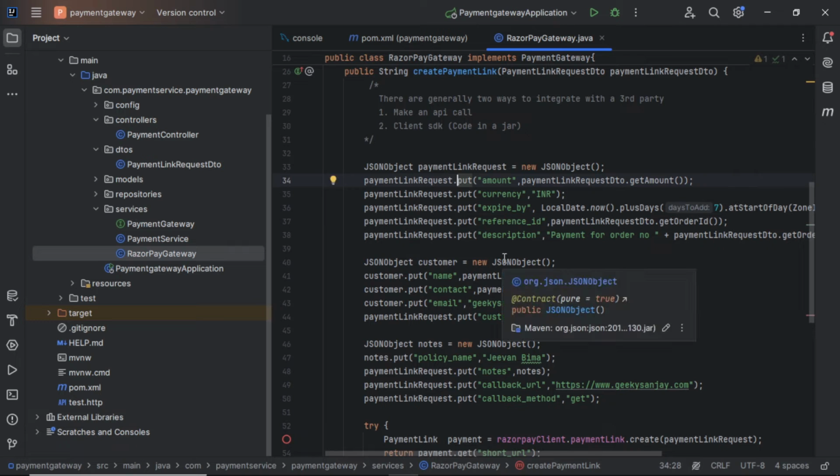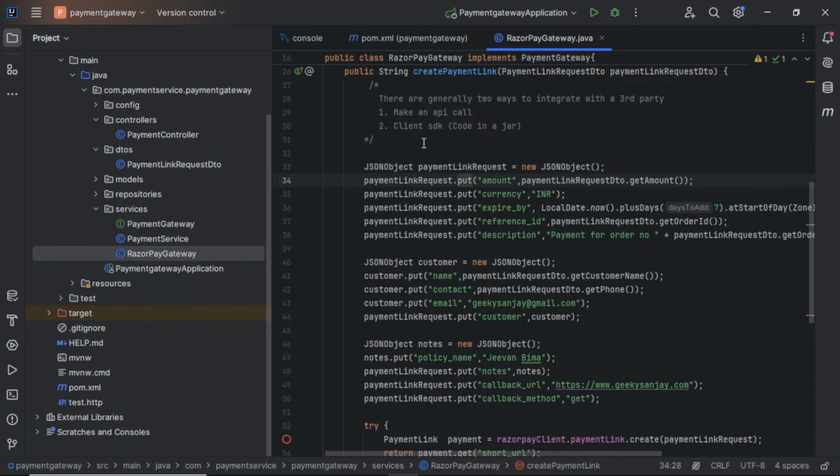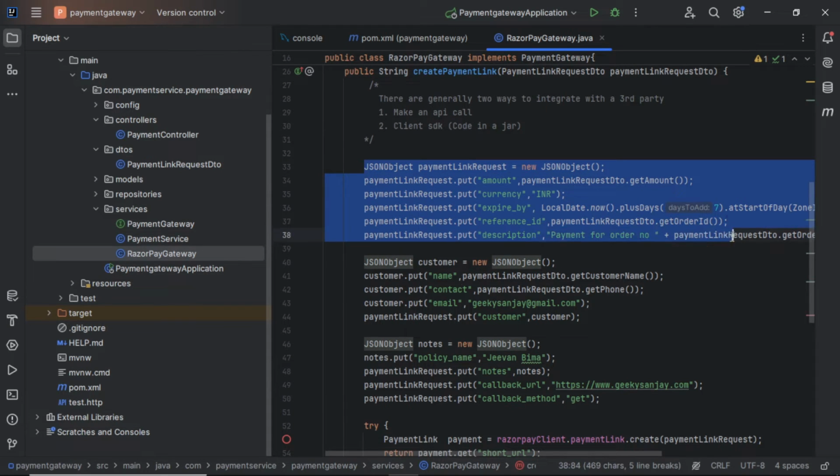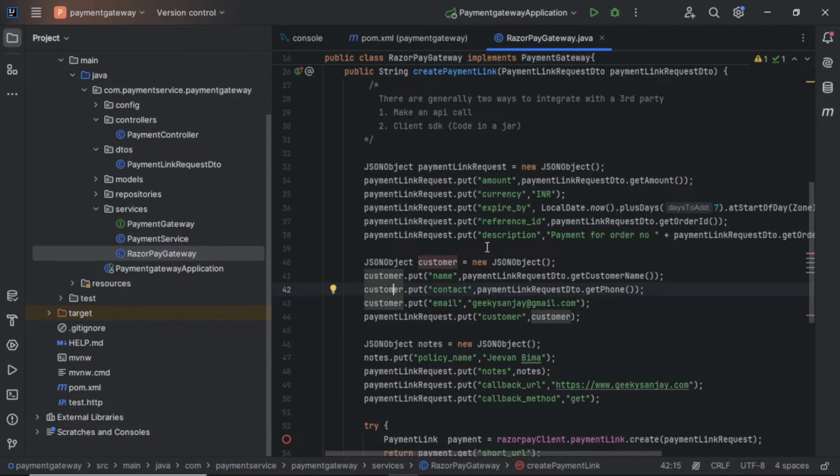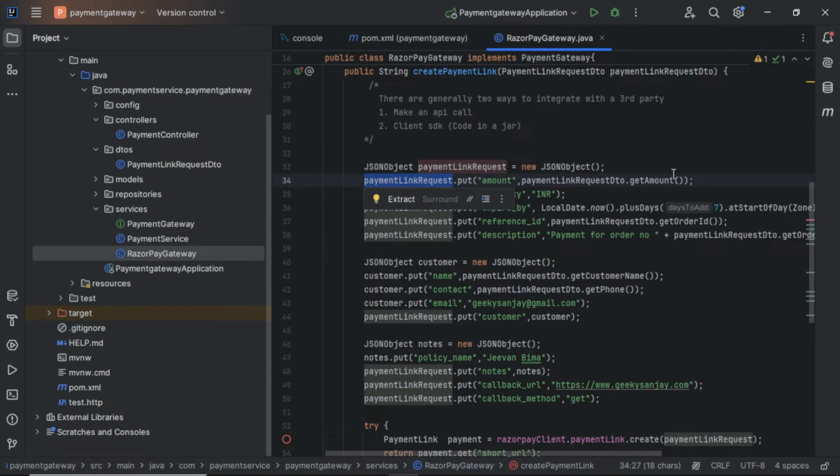Inside of this we paste this document big object, and I will explain what this big object is. Here I have divided it into multiple different objects. First we have a JSON object, which has a main object, payment link request. Inside of the payment link request we put, okay, whenever you have to put something in the JSON object, you have to use the put method.